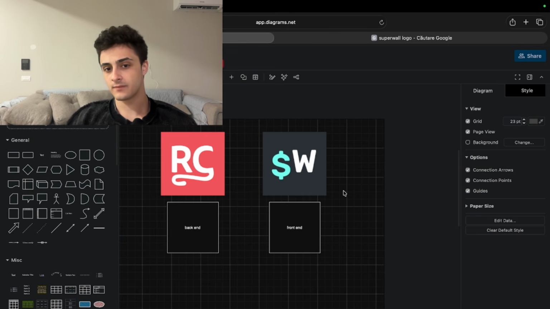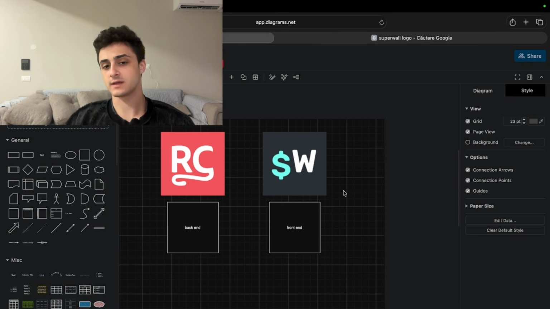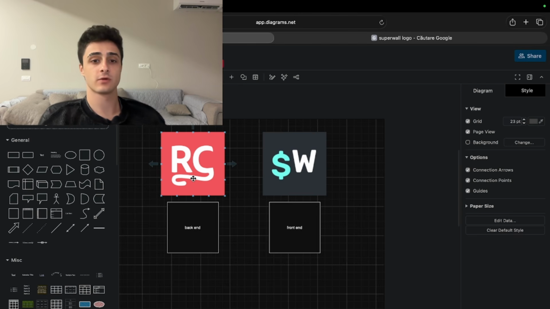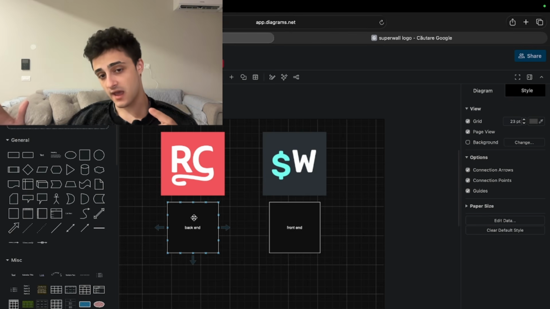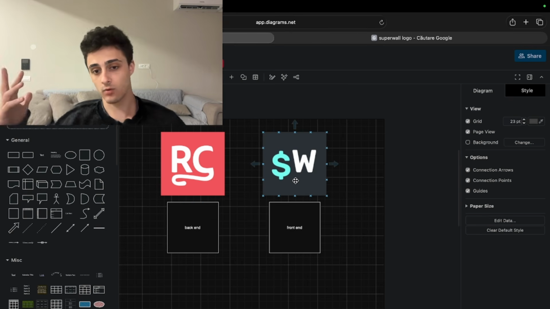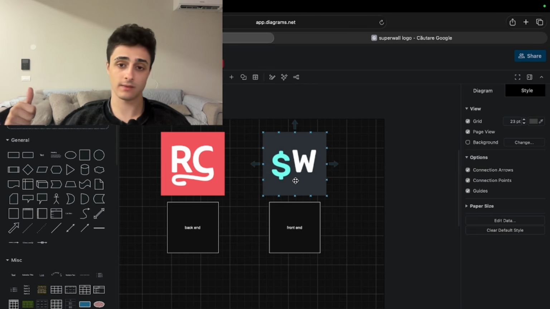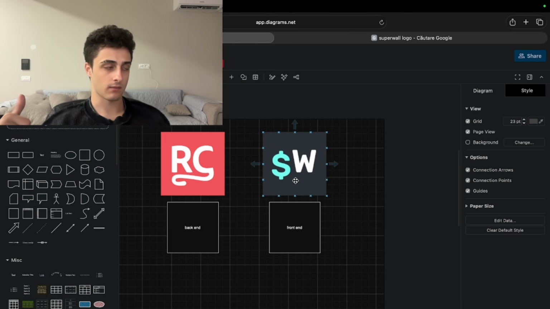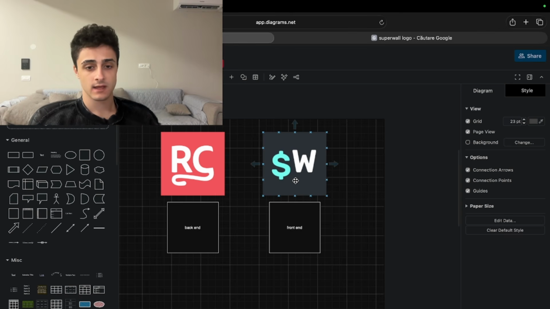Now, the way I work and a lot of people work is that you can connect Superwall to RevenueCat such that RevenueCat handles all the back end of your subscriptions and all the paywalls are handled by Superwall, where you can edit the paywall without updating your app, creating different tests, and maximizing your revenue, right?